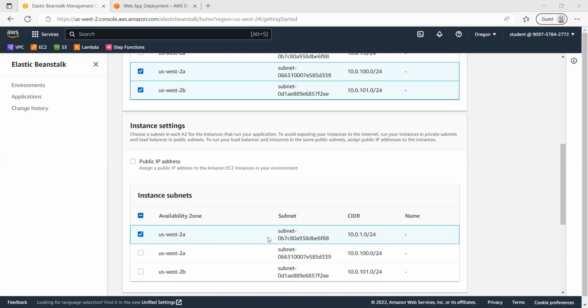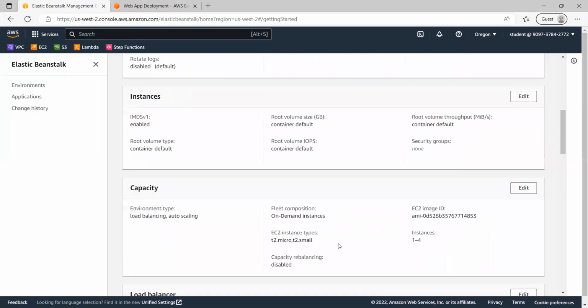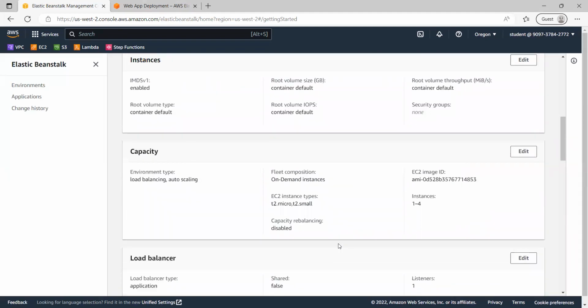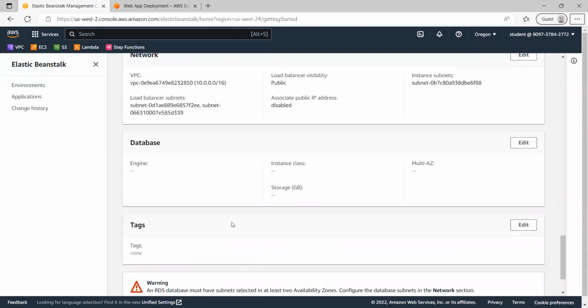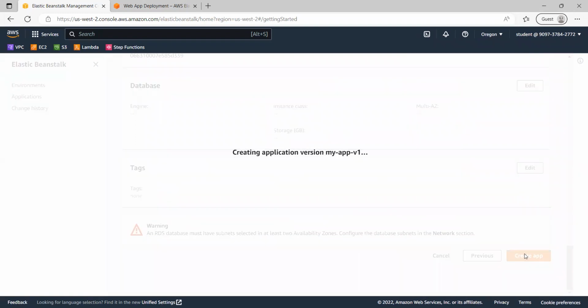With this specific setting, the load balancer is public and we will not be assigning a public IP address to the EC2 instance, which is running our application code. So our application will be accessible from the internet, but only via the load balancer. And I'm just saving it. And all the configuration has been done. I'm just clicking on create app.